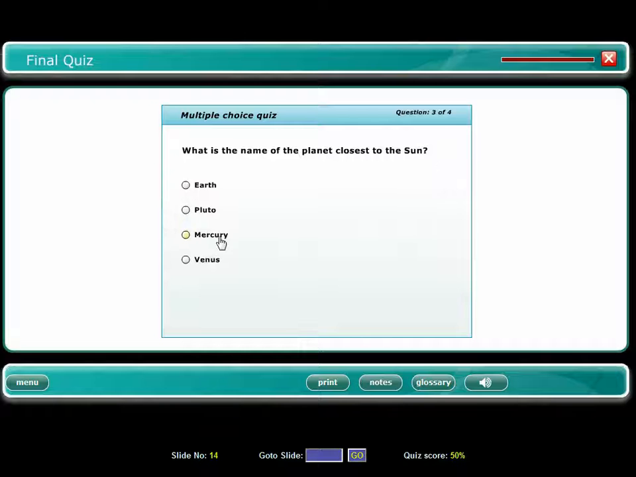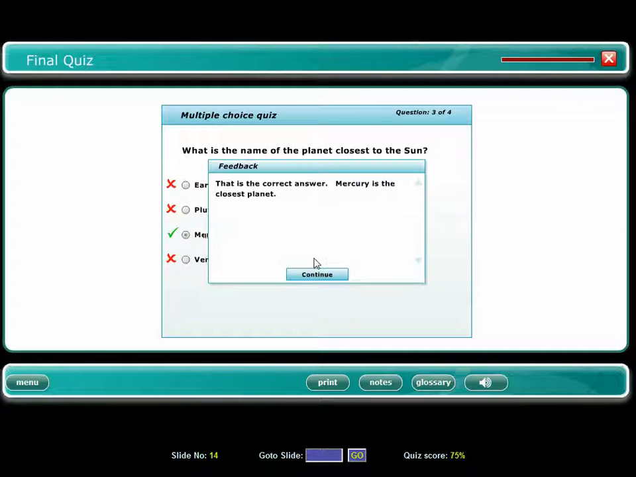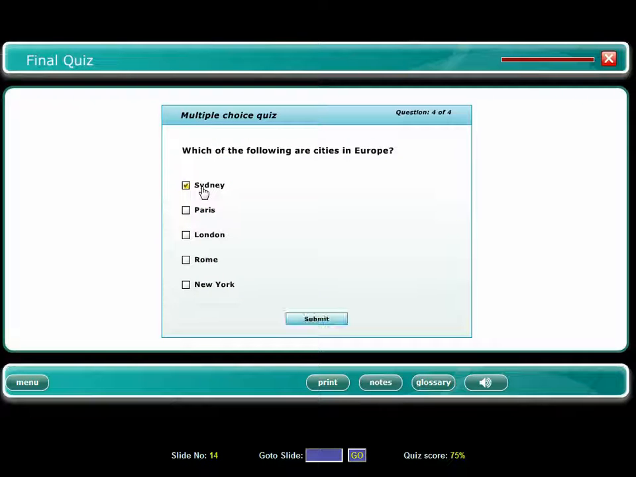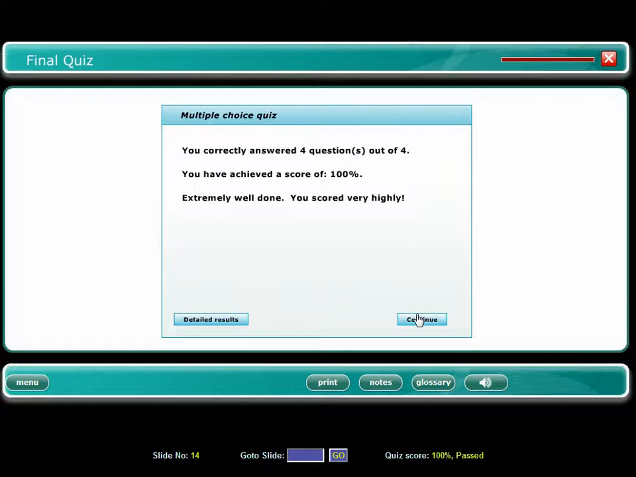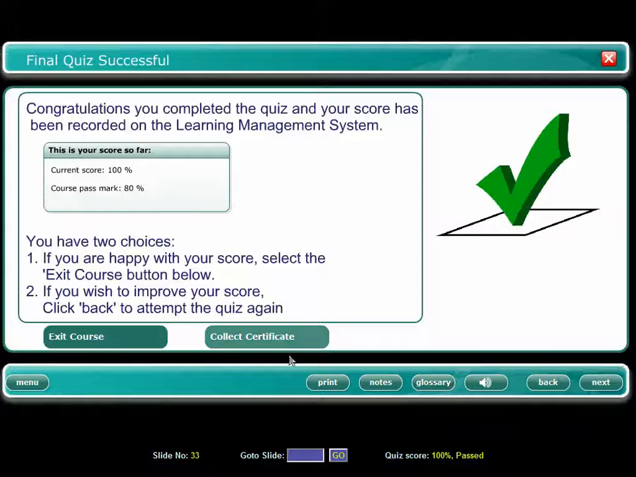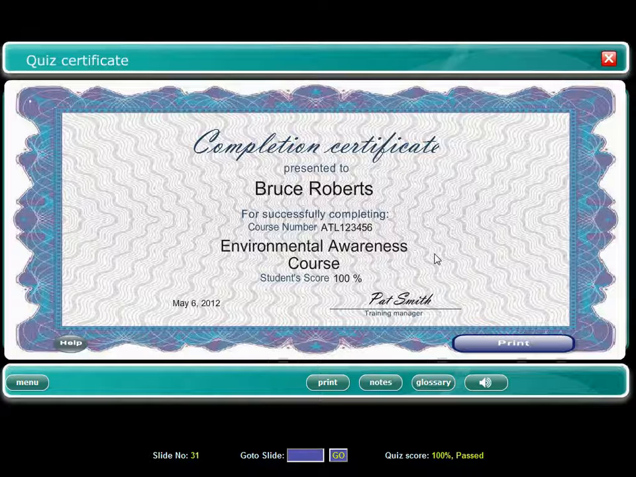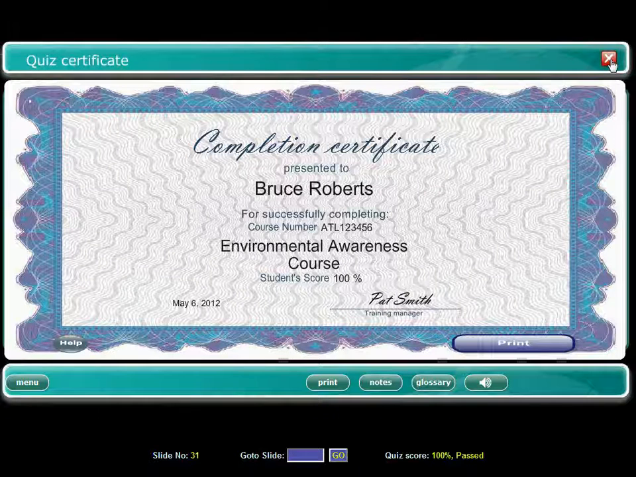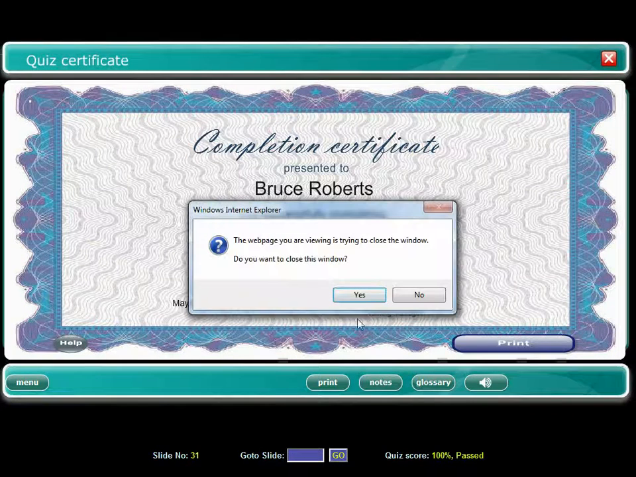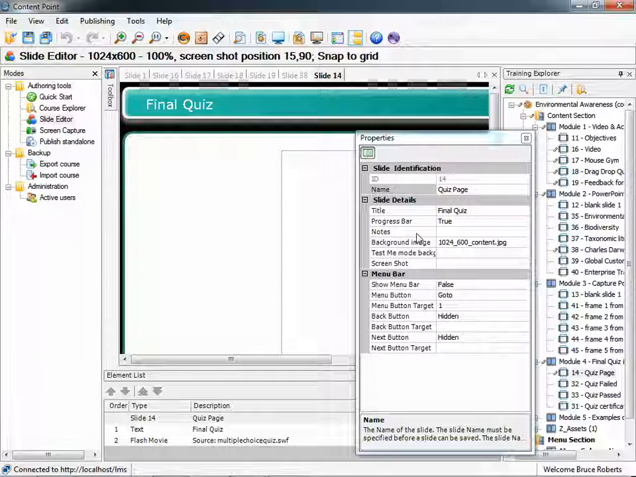And the planet closest to the Sun is Mercury, and we've got Paris and London and Rome are cities in Europe. Here we go. I'll click on Continue. So we've got that correct, and we can collect our certificate at the end. Now that's all ready to go, so we're happy with this. I'm going to exit from here and click on yes, I do want to close this.